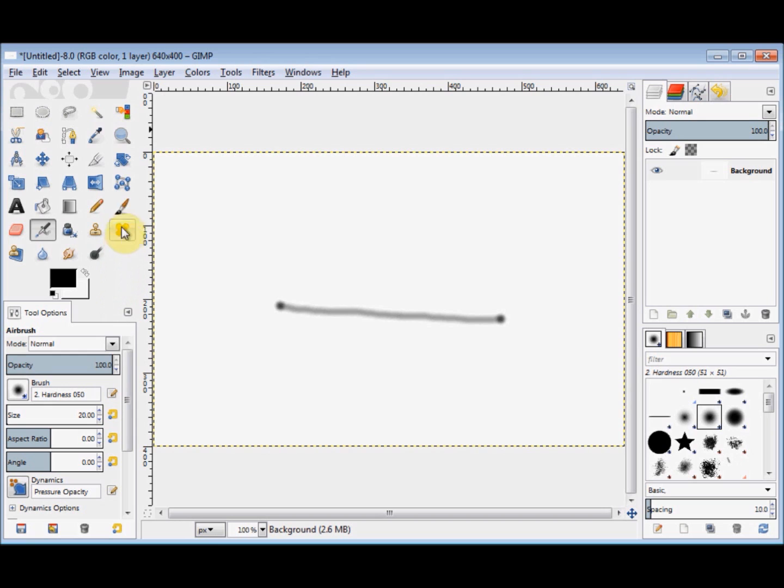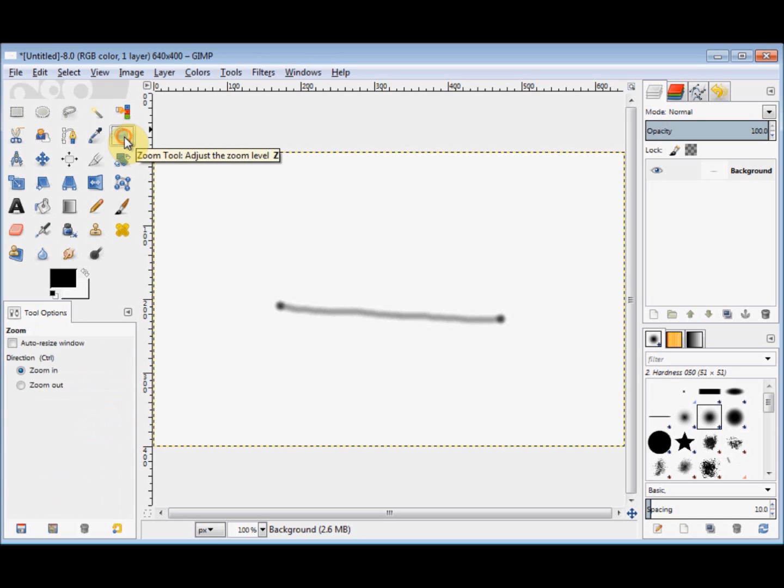If you go to, say, the zoom tool, which is the one that looks like a magnifying glass, click on it, and then look at the tool options, you'll see that there aren't very many, and it doesn't have a slider.